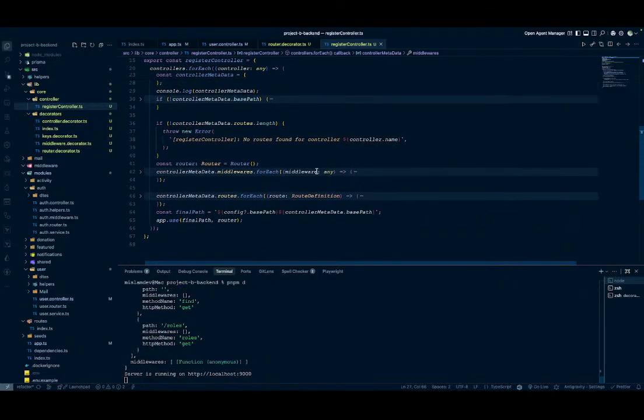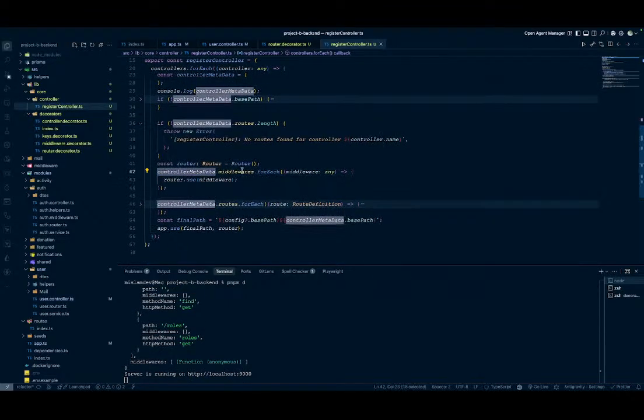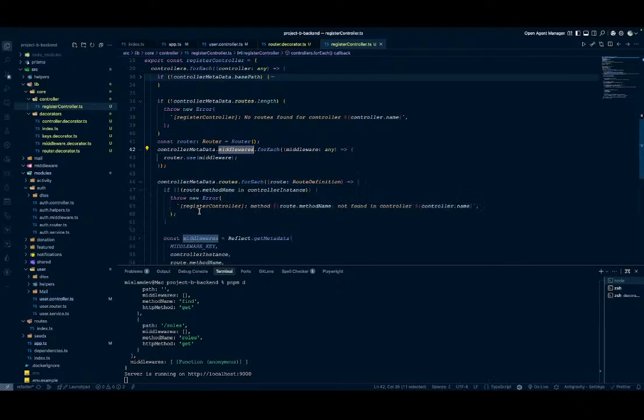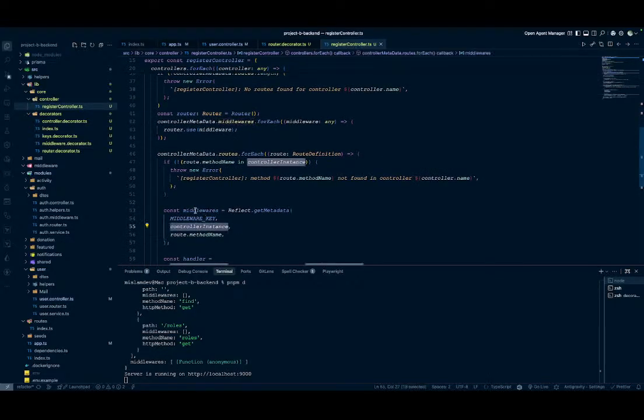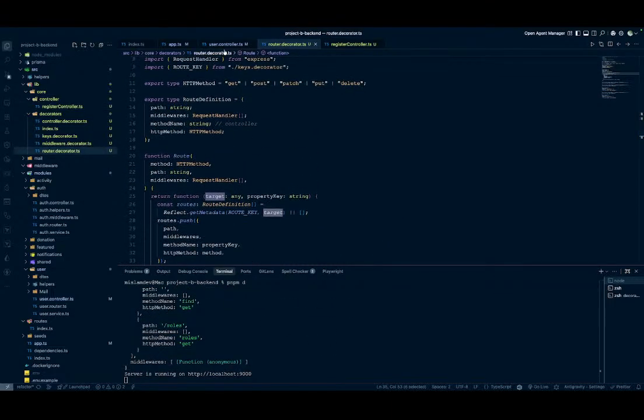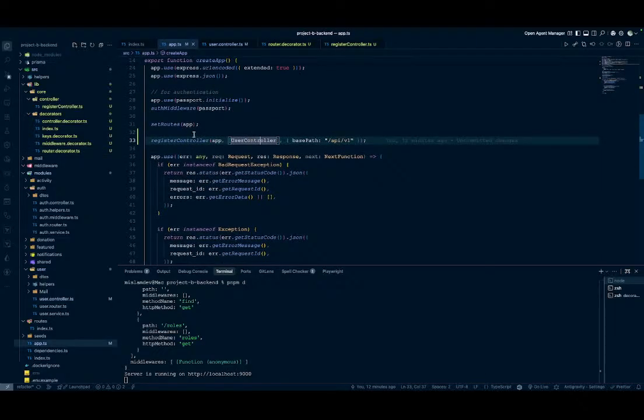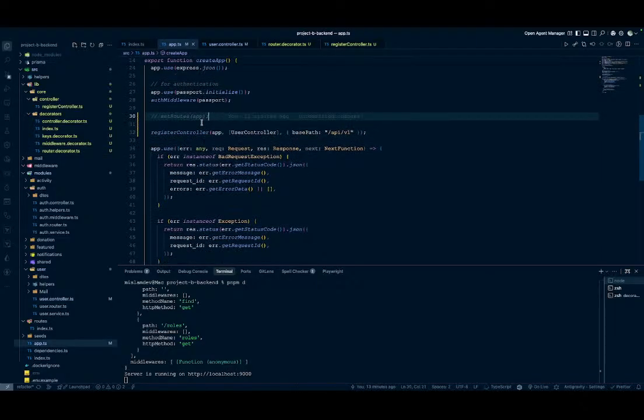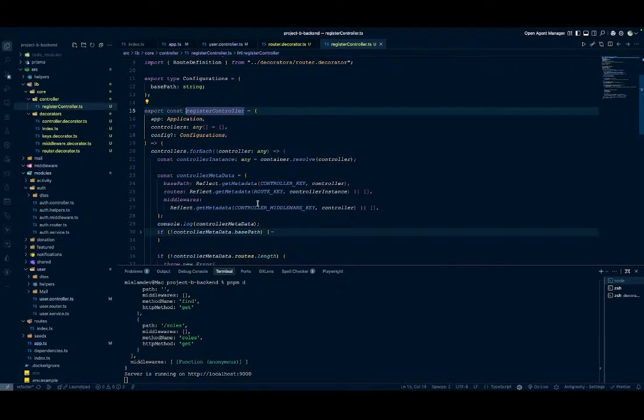So for the controller metadata middleware, it will work fine. Let's go inside. Yeah, it's the instance here, so it will work fine. Okay, so almost we are good to go. Let me check one thing. Let me remove this one, the register controller console log.